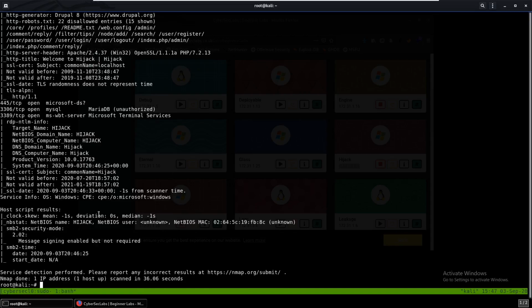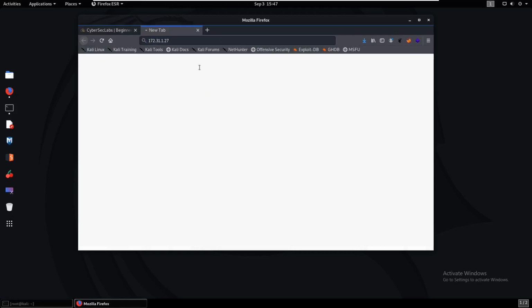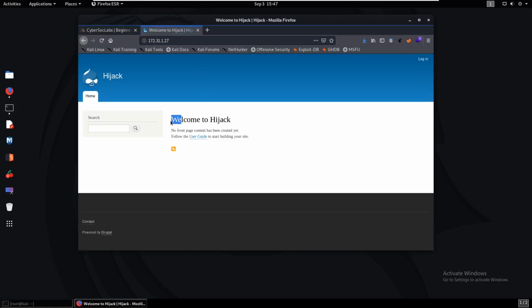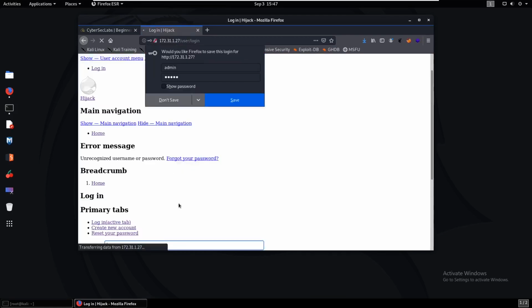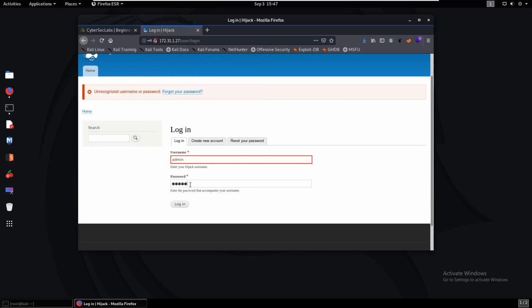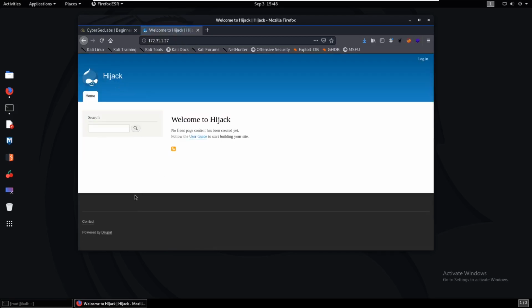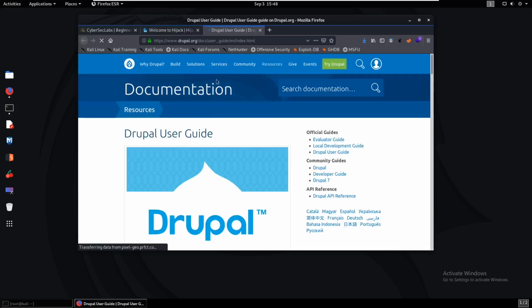So why don't we check out that little web server it has. Welcome to Hijack, and we can see powered by Drupal. We can see a login. Let's try admin. Try admin password. Okay, I don't know. Follow the user guide. It looks like this just takes us to the Drupal website.